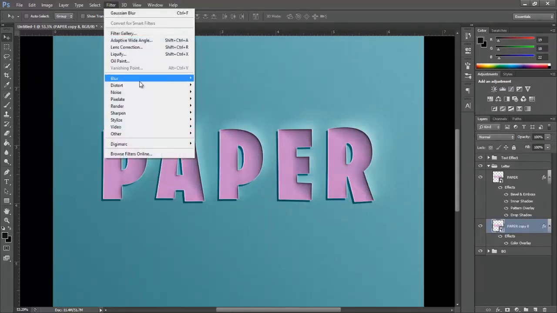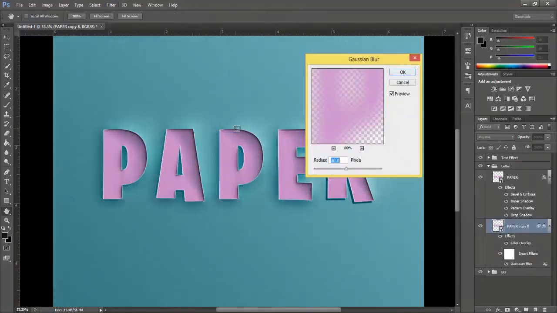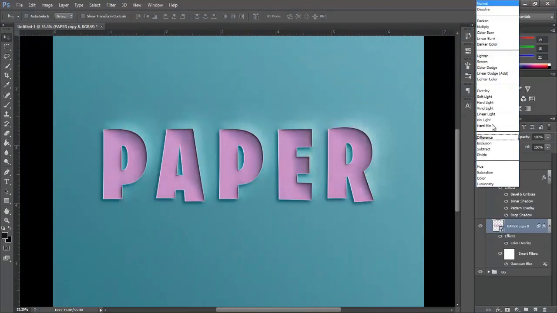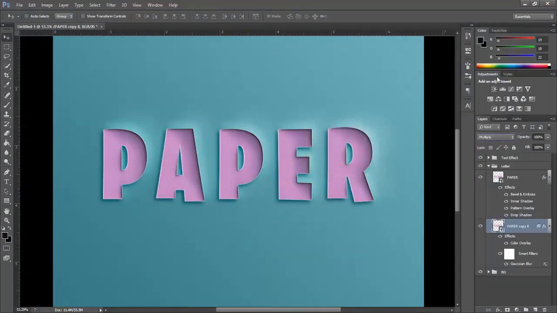Go to filter. Blur. And Gaussian blur. Change radius to 10 pixels. Change its blending option to multiply. Change opacity to 25%.